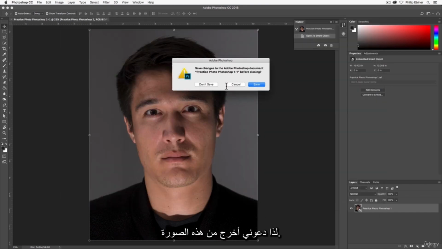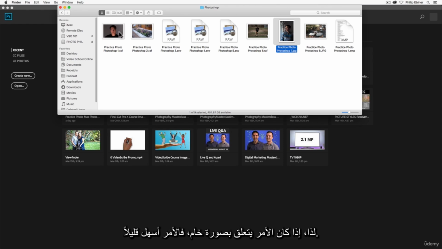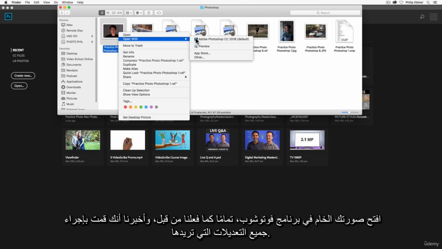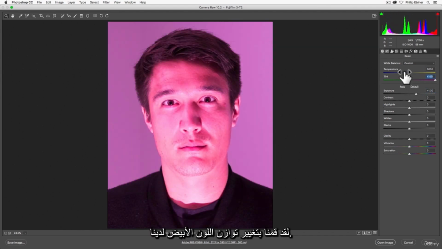So let me just exit out of this photo. I'm not going to save. If it's a raw photo, it's a little bit easier. Open up your raw photo in Photoshop, just like we've done before, and say you make all your adjustments. We've changed the exposure. We've changed our white balance.